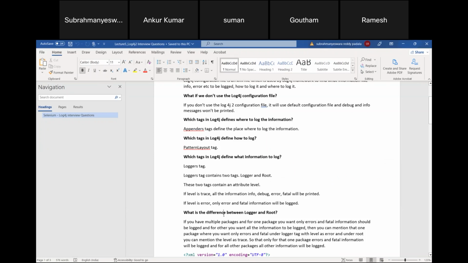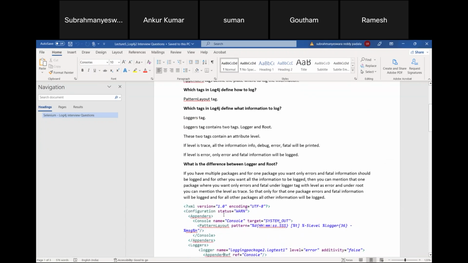What is the difference between logger and root? If you have multiple packages and for one package you want only errors and fatal information to be logged, and for others you want all the information logged, then you can mention that one package under the logger tag with level as error, and under root you can mention the level as trace. Whatever we mention under the logger tag will log only the error and fatal information. So we can also mention the package name, and for everything else it will take the root.